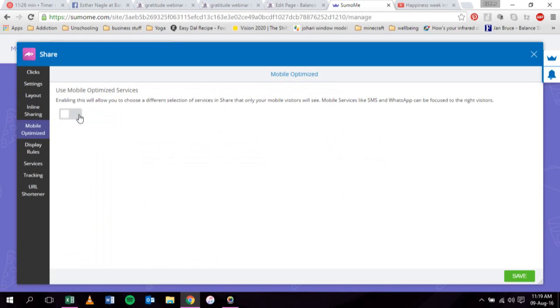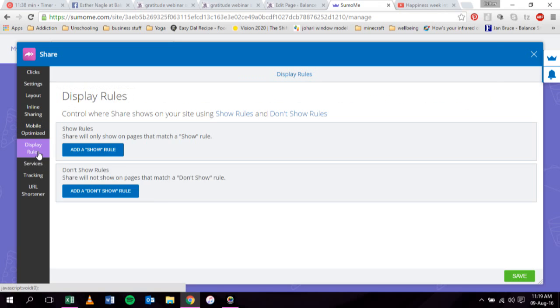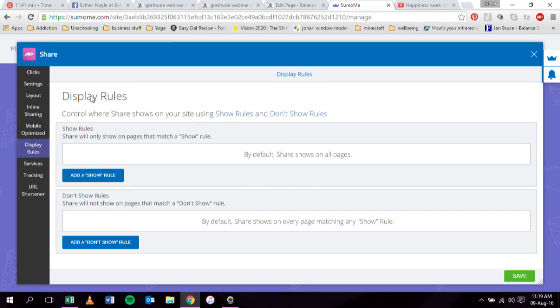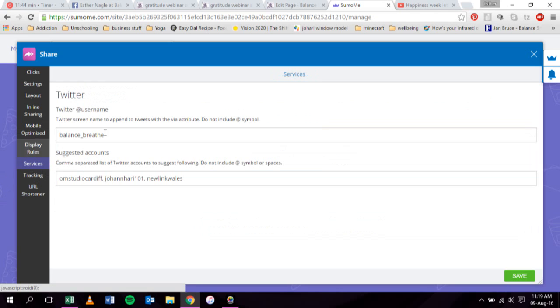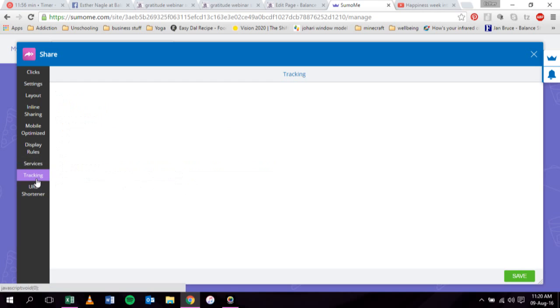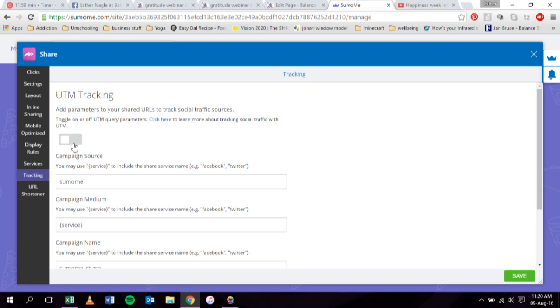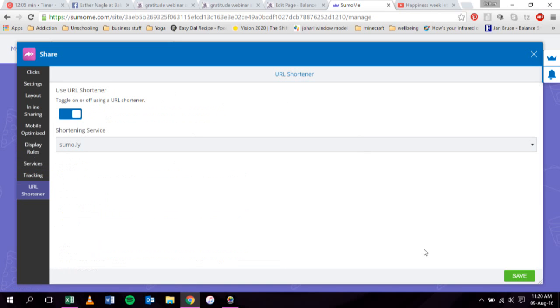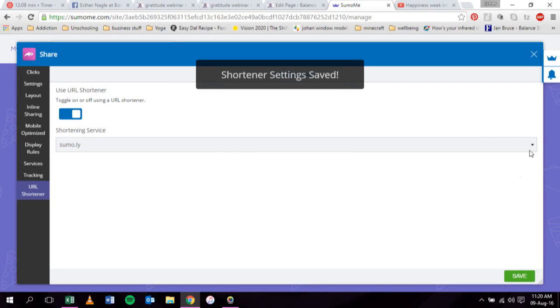You can have them on mobile. And if you've got it on mobile, it will allow people to share via SMS and WhatsApp as well. That's quite handy. And you can set up your rules so that it doesn't show to people who've seen them a million times. When you use Twitter, you can set suggested accounts to follow as well. That's interesting. I'd forgotten I'd done that. And you can set up your Google Analytics tracking, and use a URL shortener to help people share.